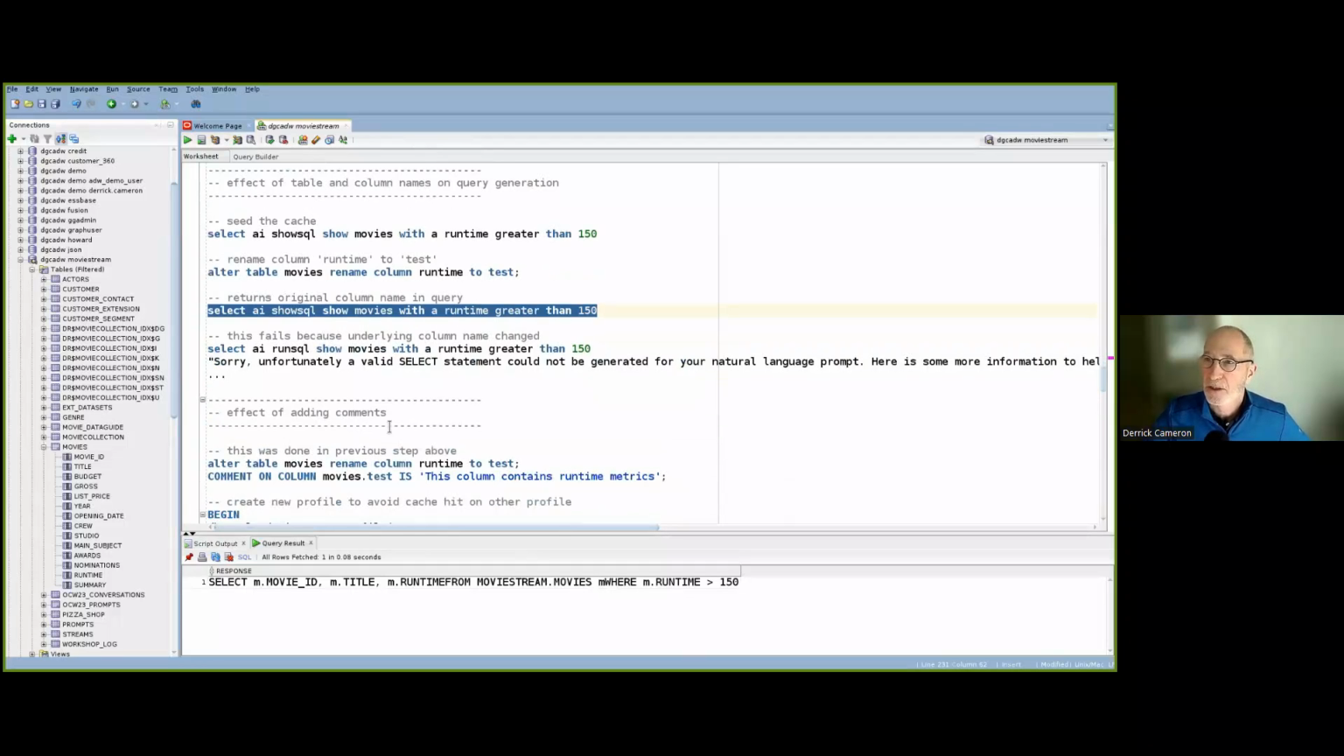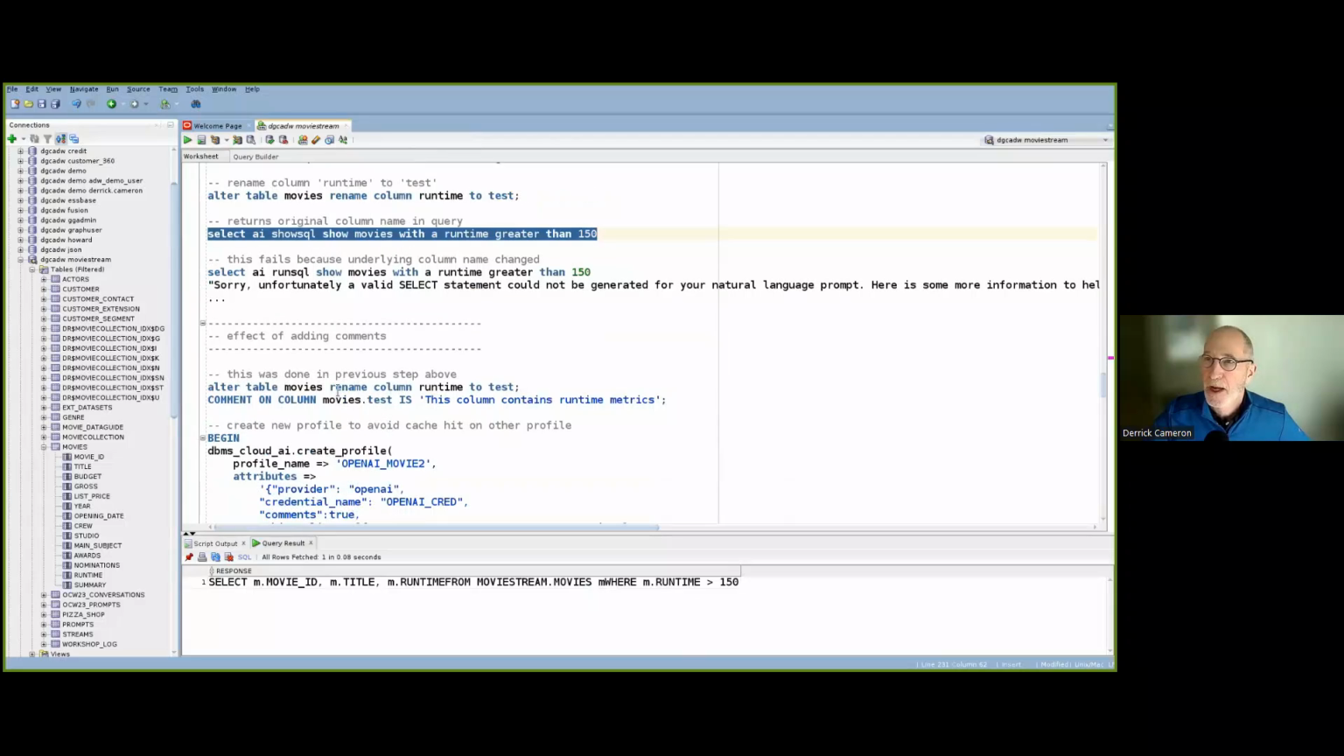I won't run that. So let's go back to here. And I've already run it to test. This was done in the previous step. But how can I overcome the fact that it can't find my column name? Or maybe you have an application where you say, look, I can't touch the metadata. The DBA tells me I can't change the metadata. You have two choices. Create a database view or you can augment it with comments.